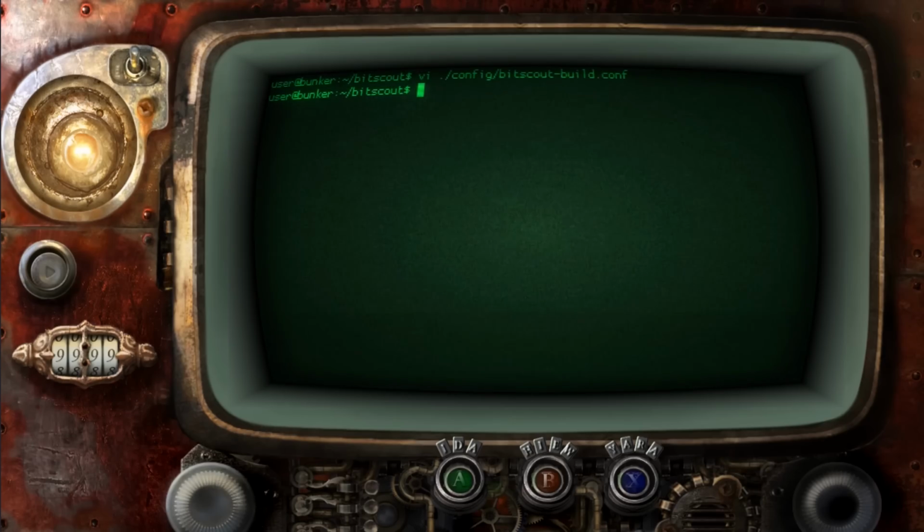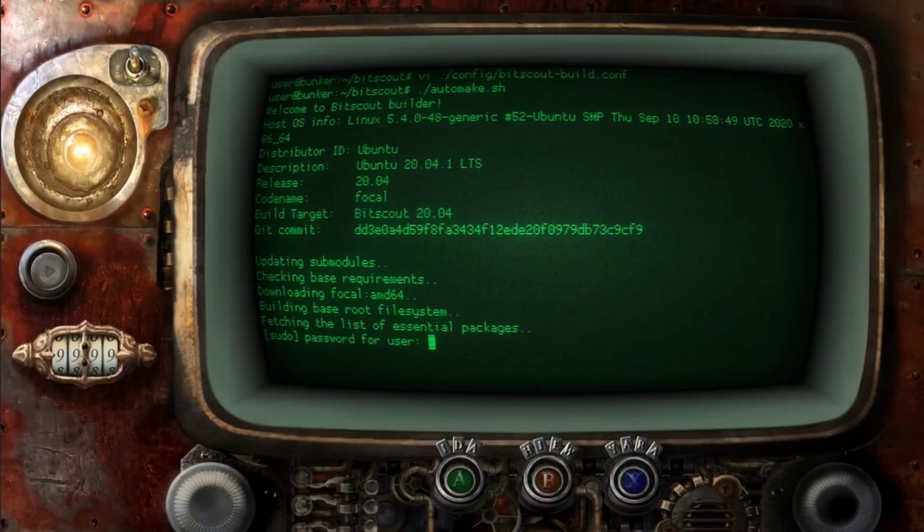For now, let's start the building process. So, like I said, all we need to do is to run automake. Please note that currently we are building BitScout on the latest Ubuntu 20.04, and the choice of flavor of the distro was quite obvious. It seems like the majority of users are more familiar with Ubuntu than any other operating system based on Linux. So we are using Ubuntu here.